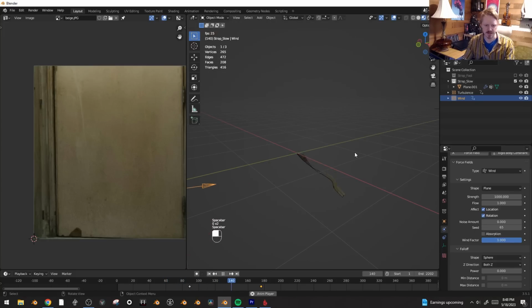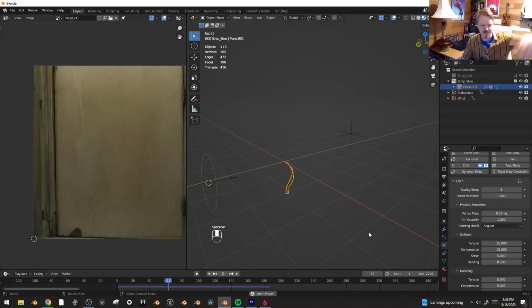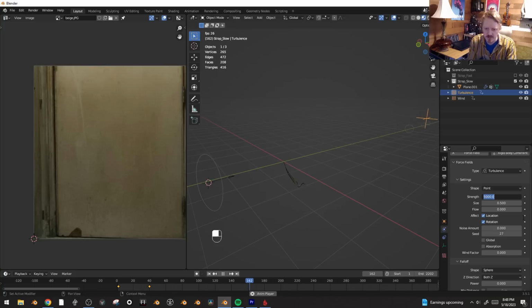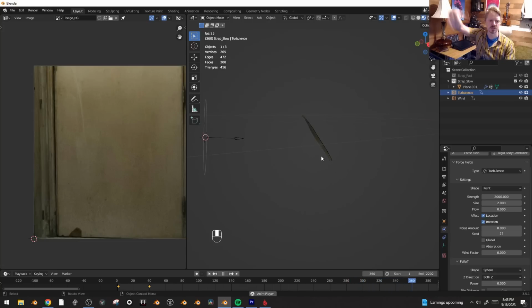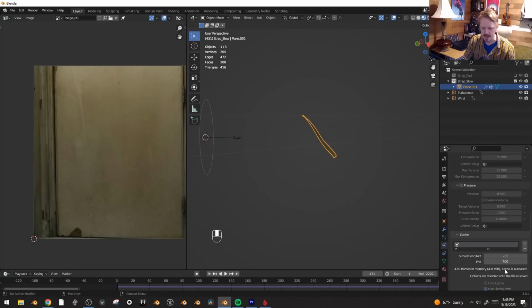Something like that. And I don't want it moving quite as much. I want it to be a nice kind of gentle thing. So let's turn the strength of the turbulence down to like 2,000 and the size up a little bit so the billows are a little bit bigger. But there we go. Now we have kind of just this gentle floating ribbon instead of something that's going absolutely crazy. I'm going to select that. I'm going to do the exact same thing. Bake it.